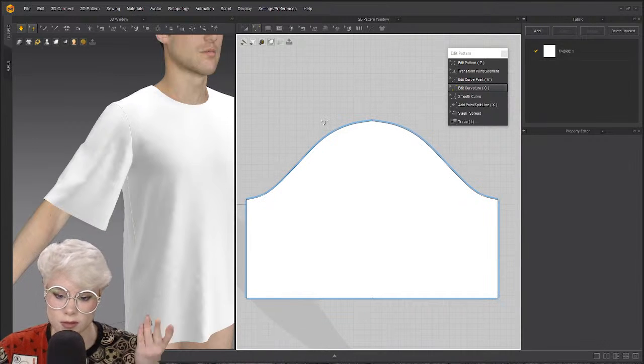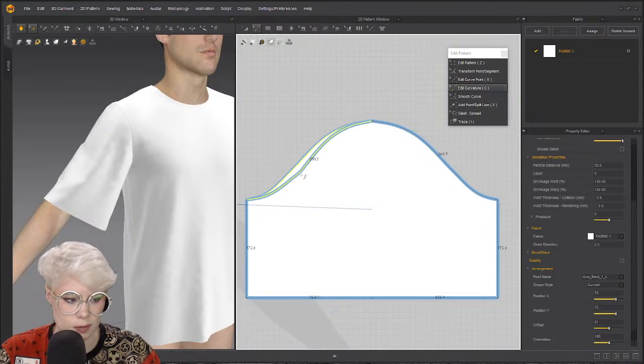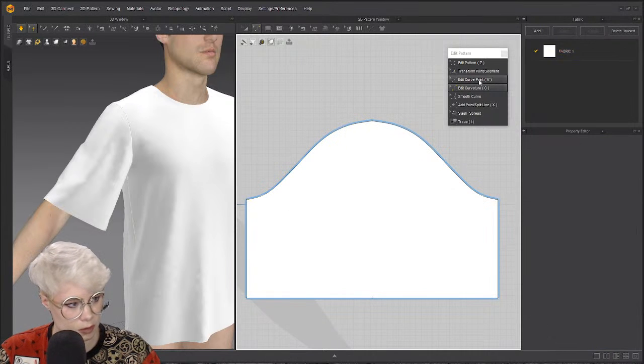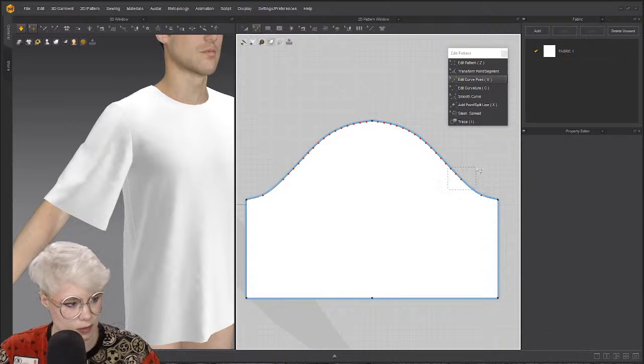Now, the one thing is these are not symmetrically linked across that center line anymore. So just kind of keep that in mind while you're doing it. You can use the Curve Point tool, Curve tool. I'm going to go ahead and delete on the same side. I'm going to delete these four.